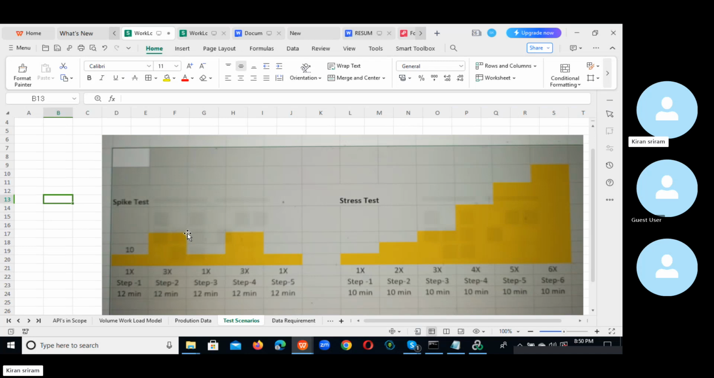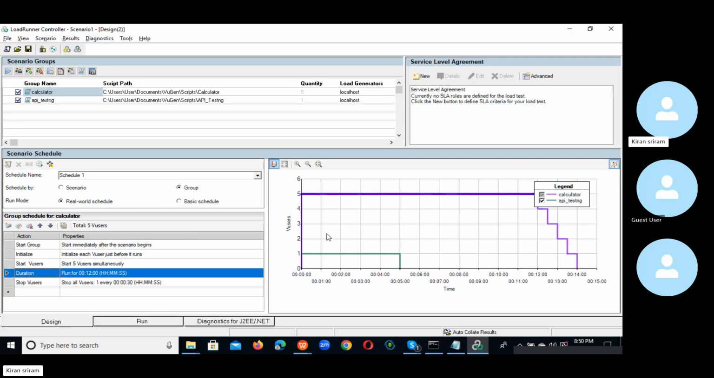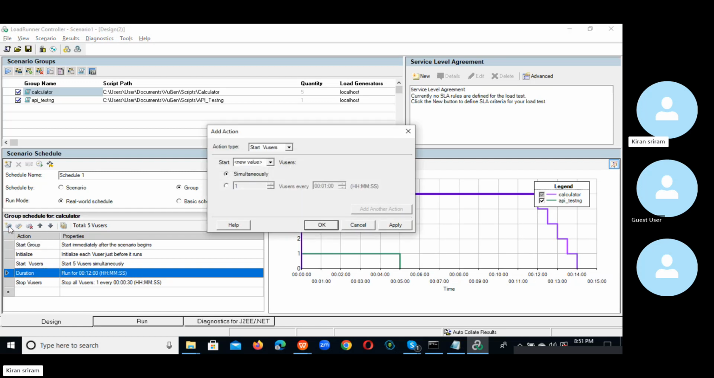Got it? Got it. So now in the same way we can do here. Now we can give the ramp up. So again you need to start users. You can observe here we have add action, after that edit action and delete action. If you click on add action, start users is nothing but ramp up. Again you are adding, click on this. Please enter numeric value.